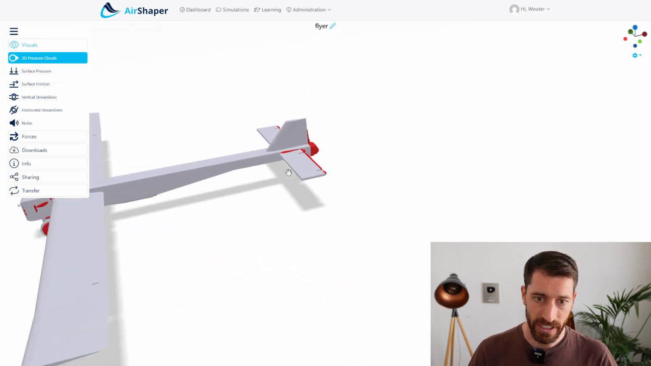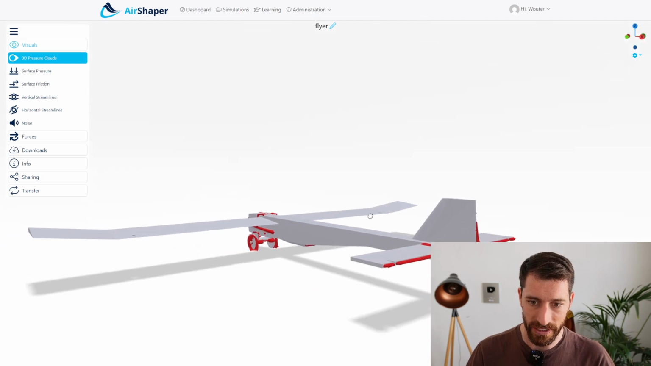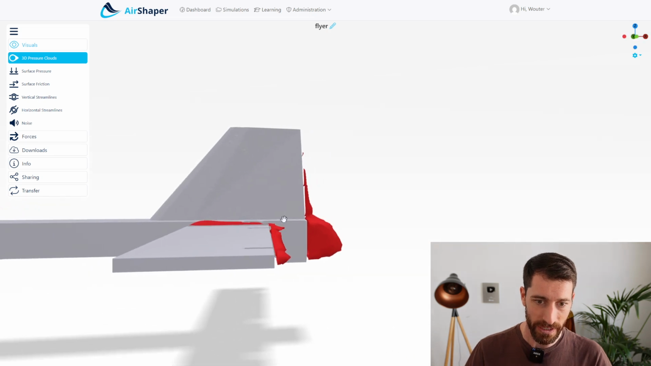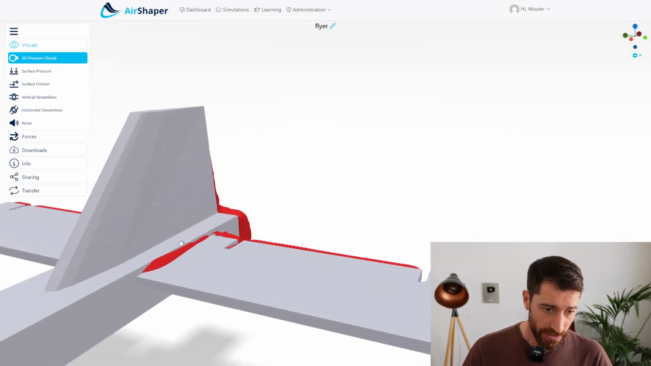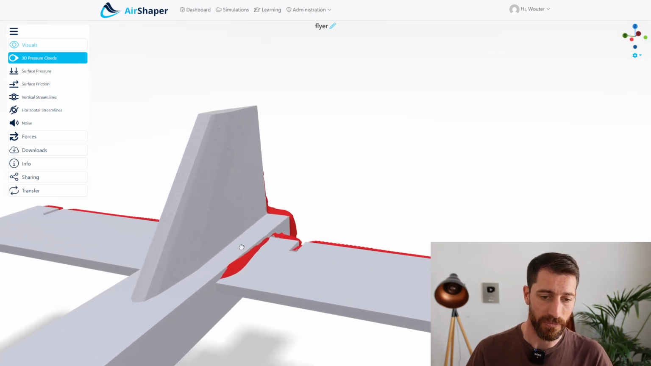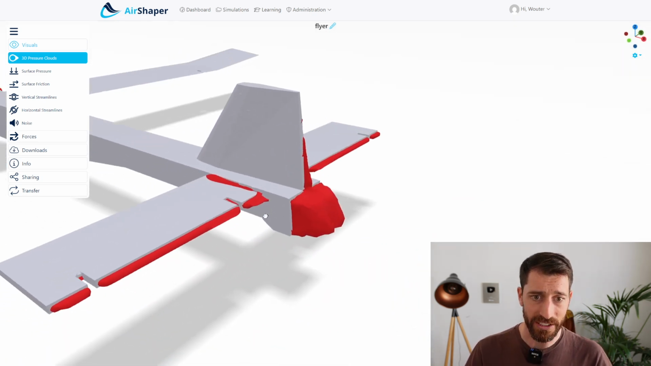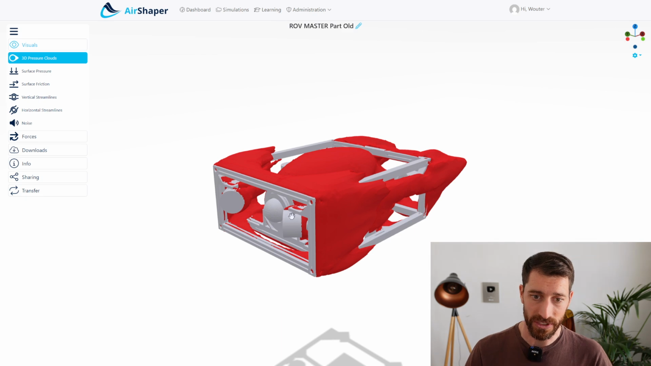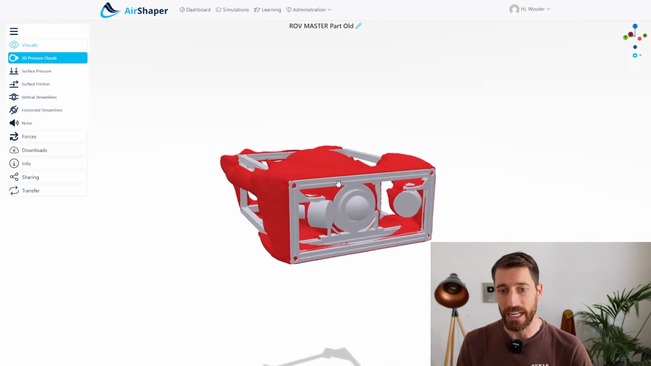Other than that, you can also see that this one is made out of very simple shapes, which means the trailing edge here is quite thick, which means you get flow separation. You also get flow separation here where the tail meets the main fuselage at the root. And at the rear, this one is chopped off, so again, this causes drag. Nevertheless, interesting concept.